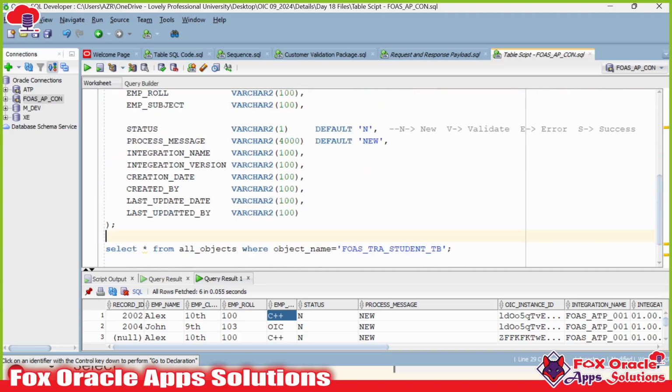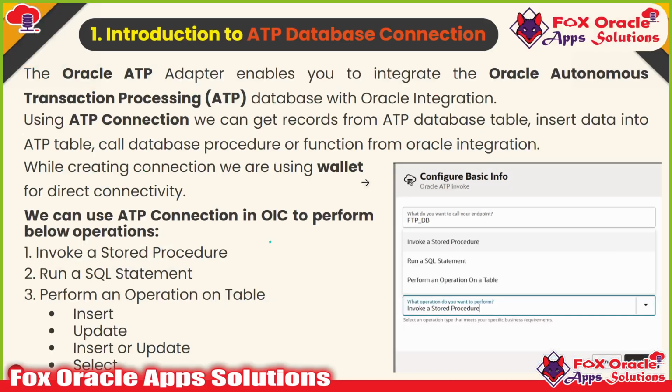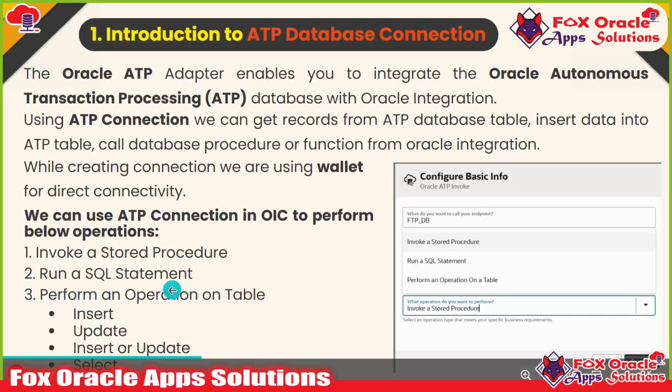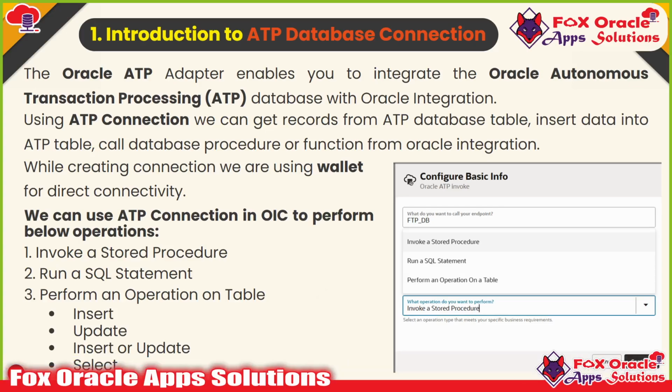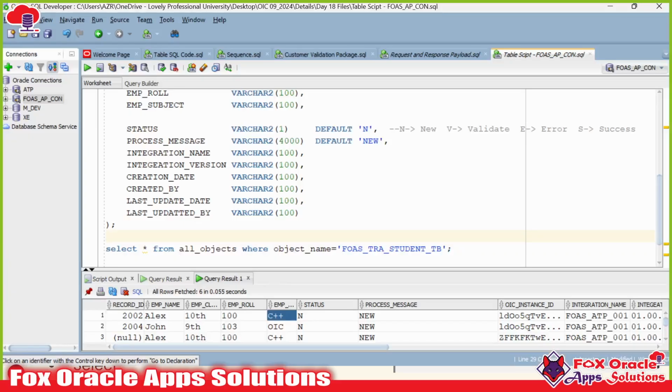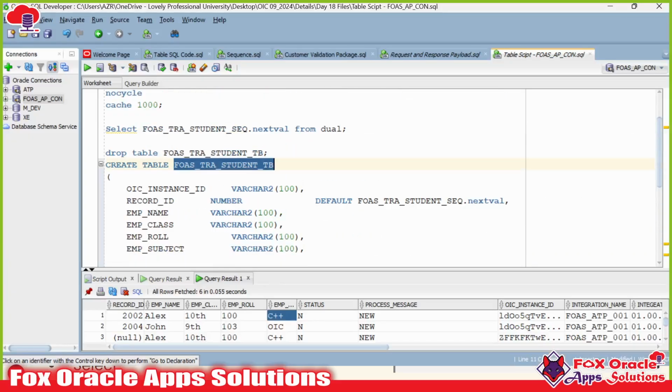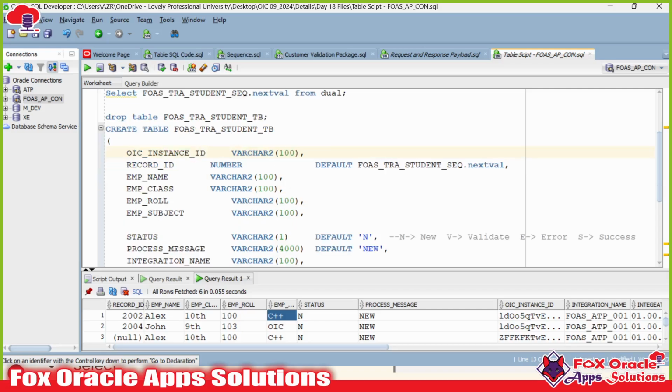This time we will use the update operation of the same statement, that's perform operations on table, where we have update, insert or update, and select. Update and insert or update require a primary key in the table, so that based on that primary key it can update the record in the table. That's what we are going to see. We already have this table, but we didn't add a primary key, right? We had the record ID as a sequence value which we mapped, but it was not a primary key.